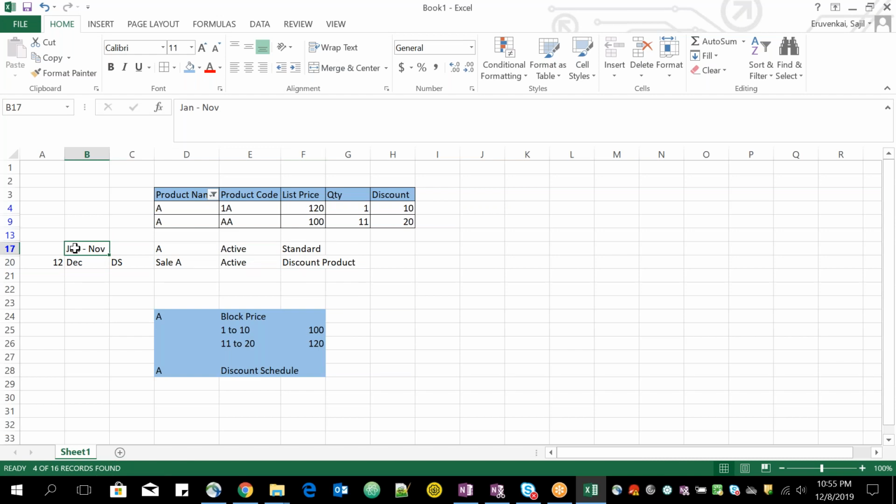So product A is part of the standard product family as well as the discounted product family? Exactly. These are two separate products, but of two different product families. Everything would be the same: product code, product name, everything is the same. Just the family is different. This is my standard one, which runs from the first month to the 11th month, and this is my discounted product, which just runs in the December month.